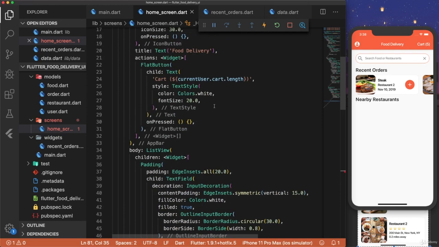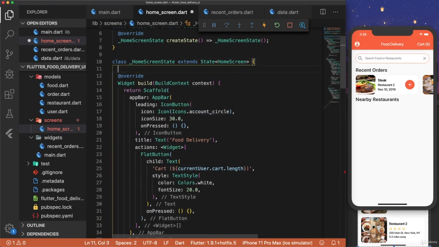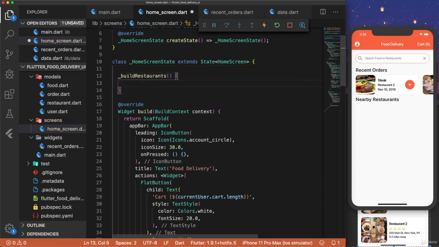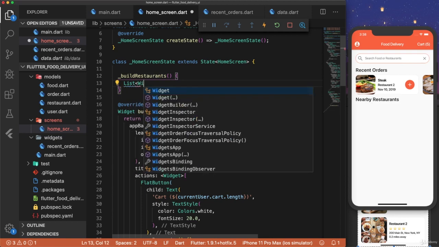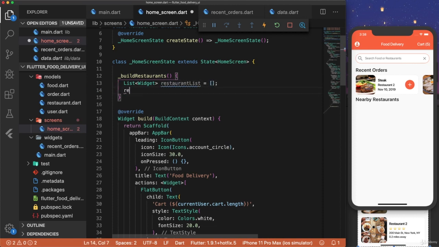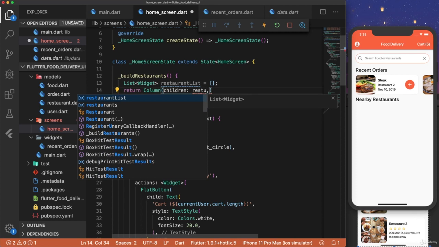At the very top of our homescreen.dart, let's create that function now. Build restaurants, and it doesn't take in any parameters. We're going to have a list of widgets, and we'll call it restaurant list, and set it equal to nothing. And then we want to return a column widget with children, and instead of saying widget and then empty braces, we can just put restaurant list, because that's also a list of widgets.